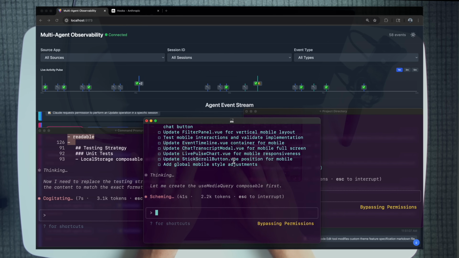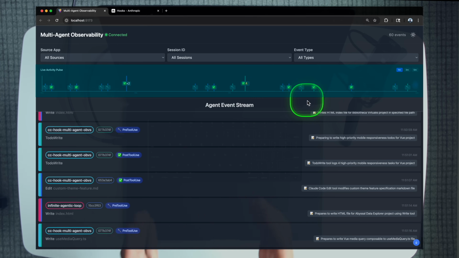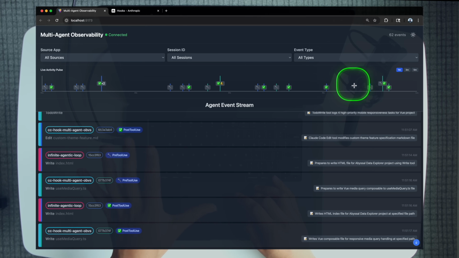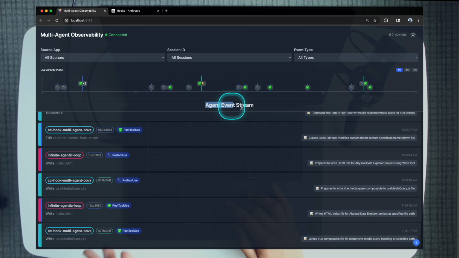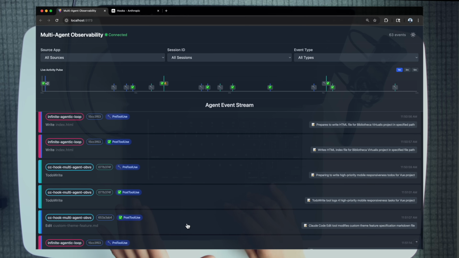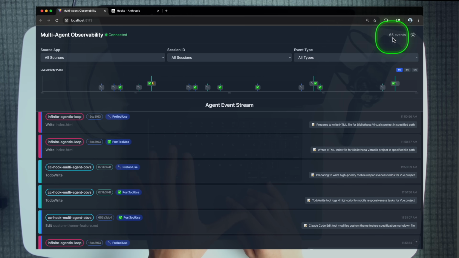Cool stuff, right? This live activity pulse is great for seeing all the events coming in live throughout all agents, and we can see a high-level breakdown of what this looks like. Let's get to the bulk of it, right? The agent event stream. You can see all the events are streaming in here. We have a total of 63 events, and this does cut off and refresh.